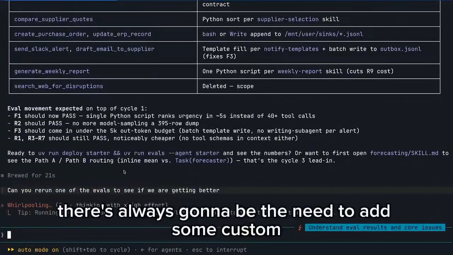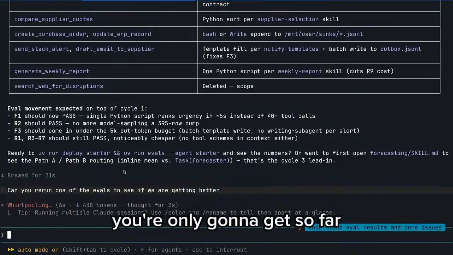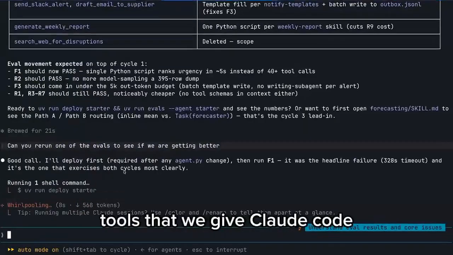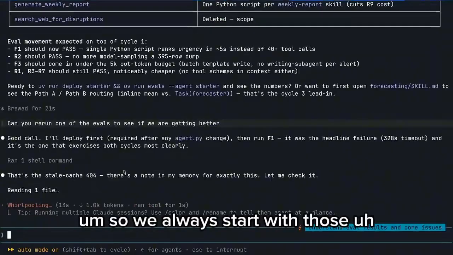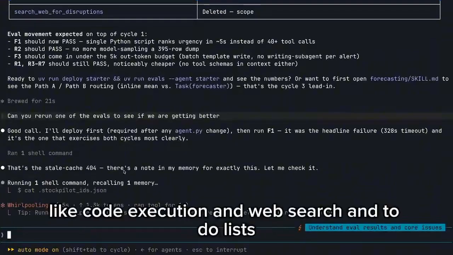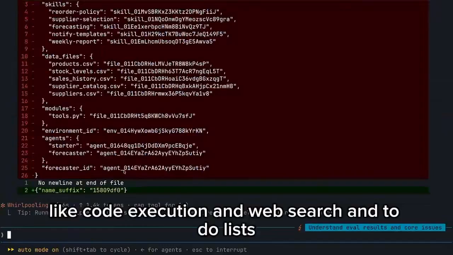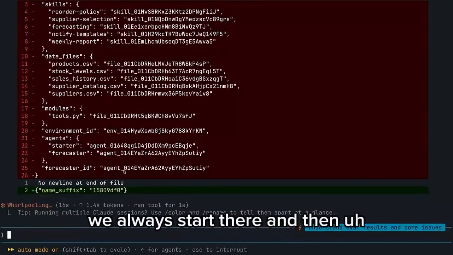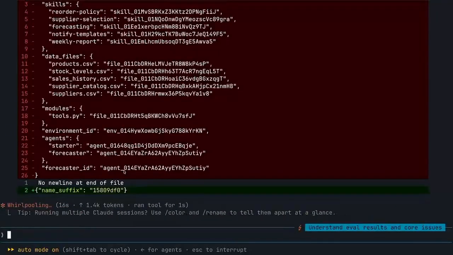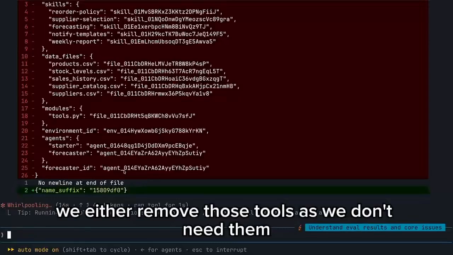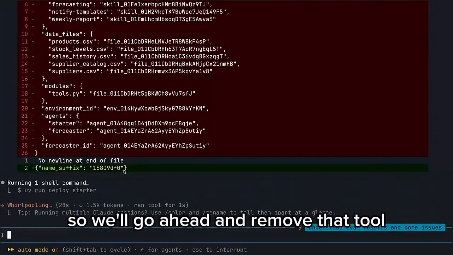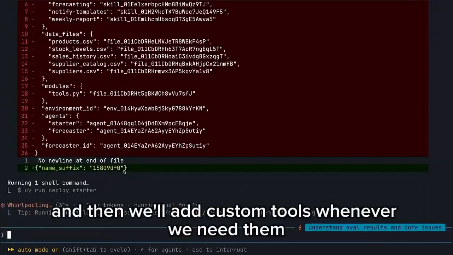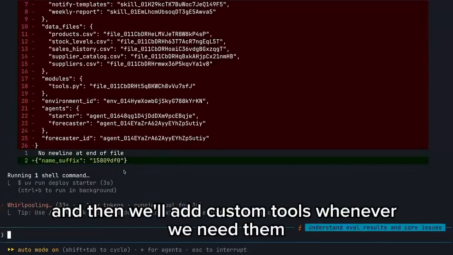Now, with your agent, there's always going to be the need to add some custom tools as well. You're only going to get so far by giving your agent the same tools that we give Claude Code. So we always start with those primitives like code execution and web search and to-do lists, etc. We always start there. And then we either remove those tools as we don't need them. There might be some agents where we just don't need web search, so we'll go ahead and remove that tool. And then we'll add custom tools whenever we need them.